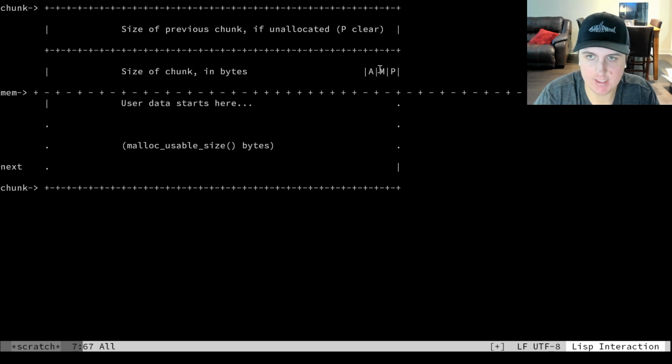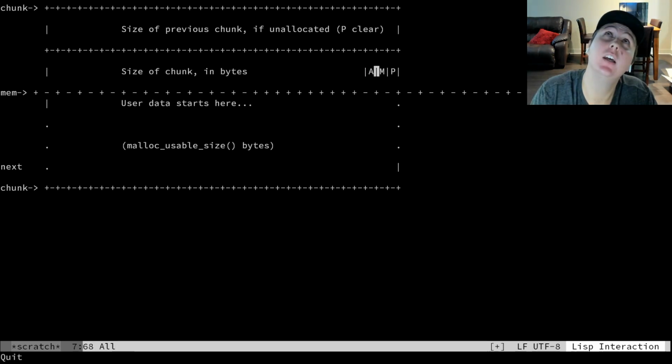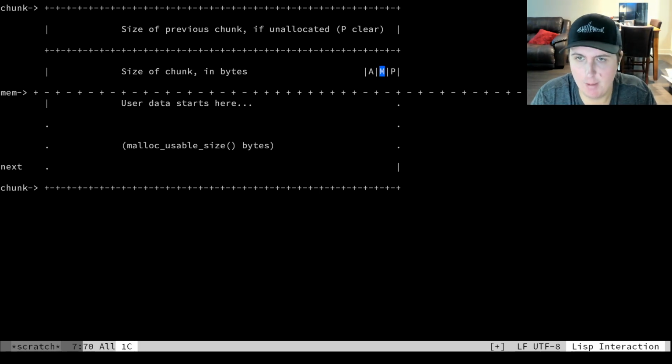So this first one, this A, according to the CTF Wiki, they're calling it the non-main arena. It basically says whether or not the current chunk belongs to the main thread. So I think this is just basically always going to be 0, certainly in our case, because Tcache is per thread, so it probably will always be 0 for Tcache. This M says whether or not it was allocated by mmap, and since we're doing Tcache, I think that should also always be 0, because we're not doing mmap chunks, pretty sure on that.